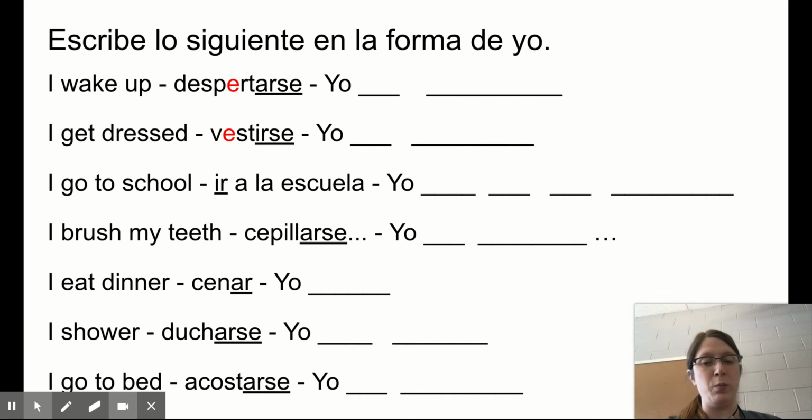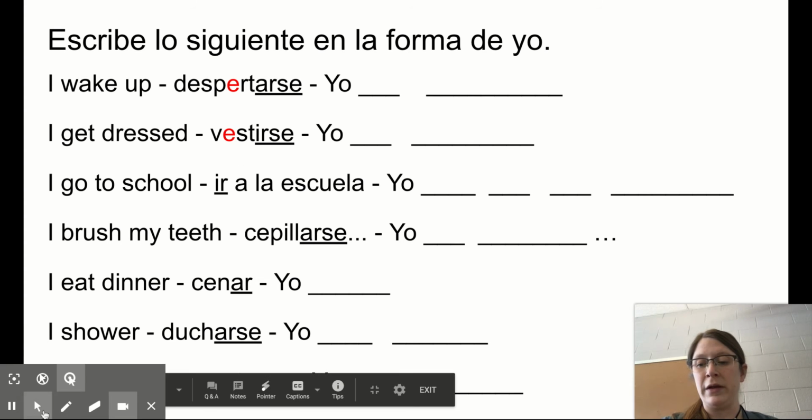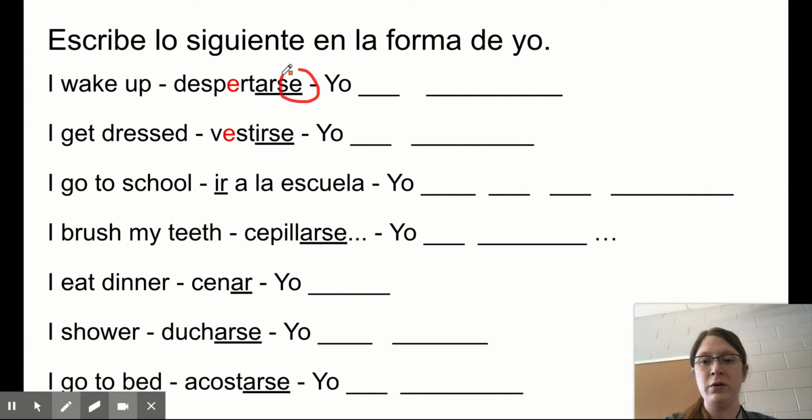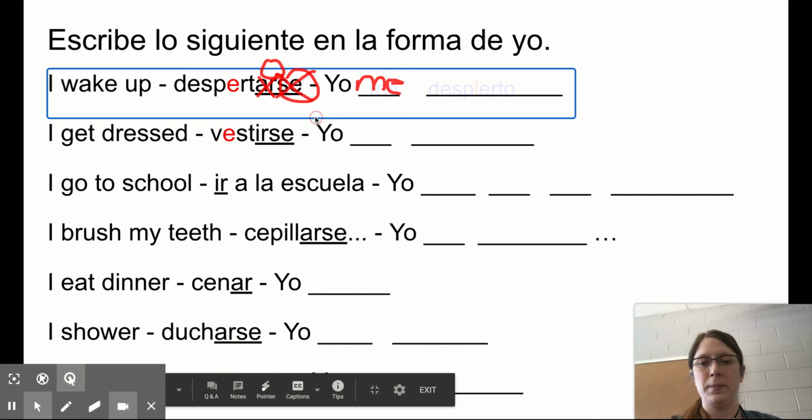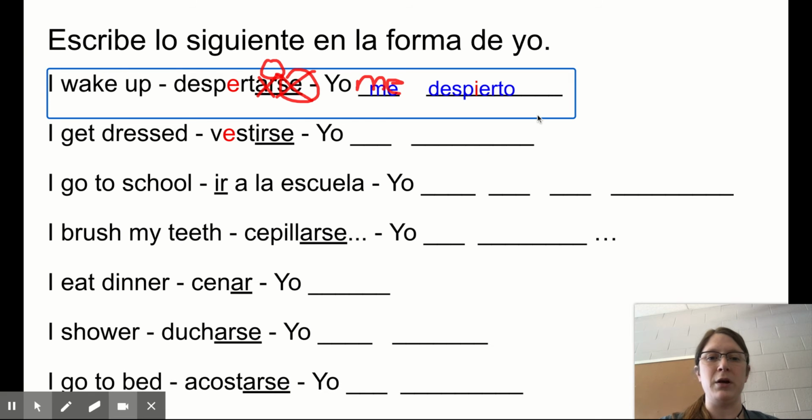I wake up, despertarse. I know that's a reflexivo because it has the letters SE at the end. So in order to form my sentence to say I wake up, the first thing I'm going to do is get rid of the letters SE, and instead of being there, I'm going to put them in the front over here as me. And then I'm going to get rid of my last two letters and put an O. In this case, you're also going to see that there's a spelling change. So your answer, to make it sound correct, is me despierto.